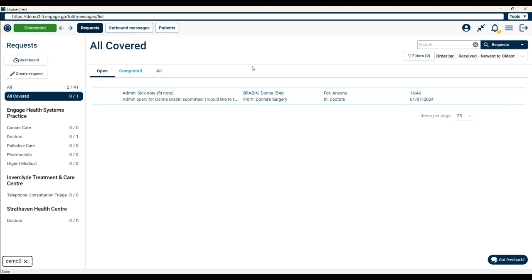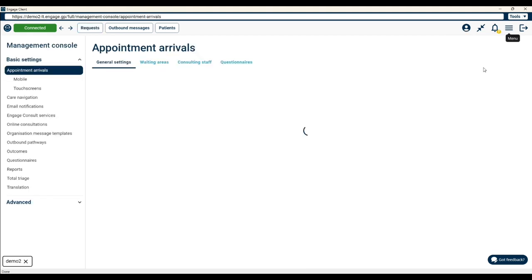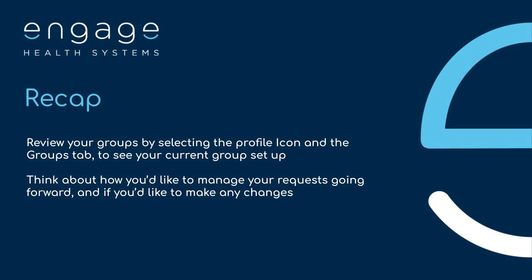But in order to change this, you would head over to the management console. To recap, review your groups by selecting the profile icon and the Groups tab to see your current group setup. And think about how you'd like to manage your requests going forward and if you need to make any changes.